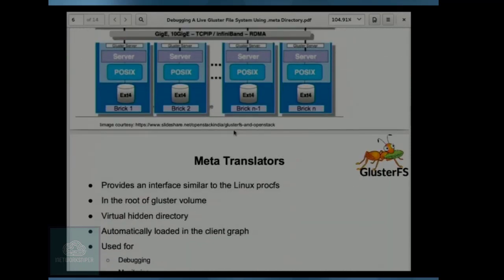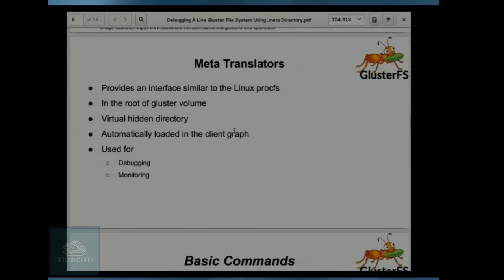Okay, so now talking about the meta translator, which is the main subject of this talk. It provides dynamic information about a mount process. Let's say we have a fuse mount process accessing a Gluster volume. It provides dynamic information like the memory information, what file system operations are ongoing, and what internal operations resulted, let's say from a read operation or a rename operation which involves a lock internally. So what operations are ongoing through the Gluster mount process. All those kinds of dynamic information you can fetch through this special directory.